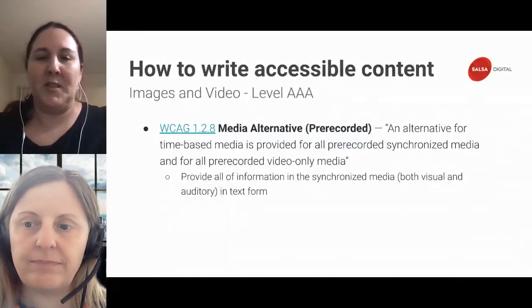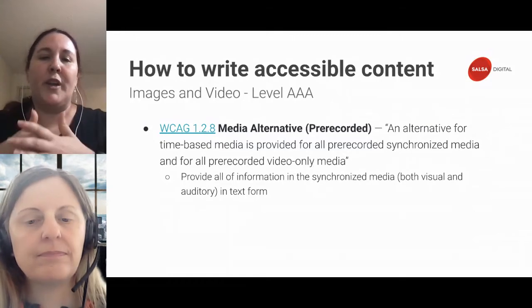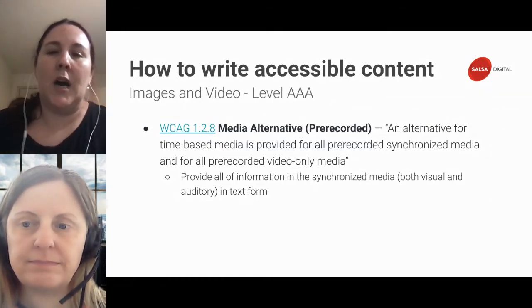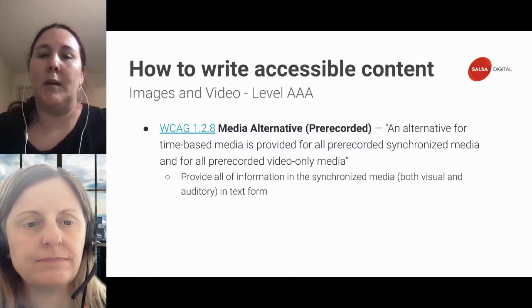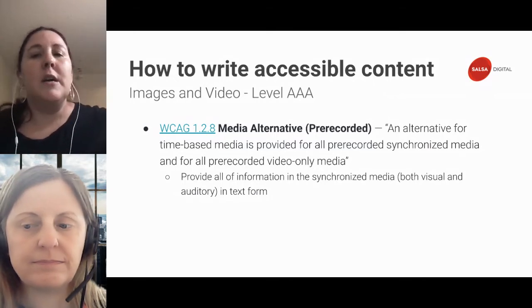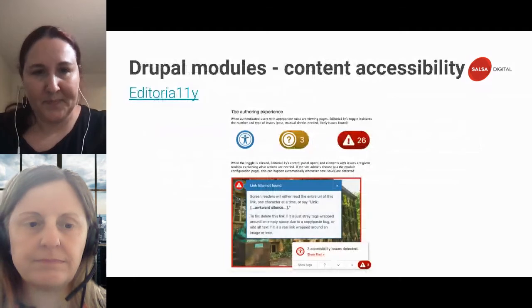It's not just an audio description. It's really a full play-by-play of every visual and auditory piece that's going on in synchronized media. So it does become very, very long. But again, remember that there are specific user populations that might need this.